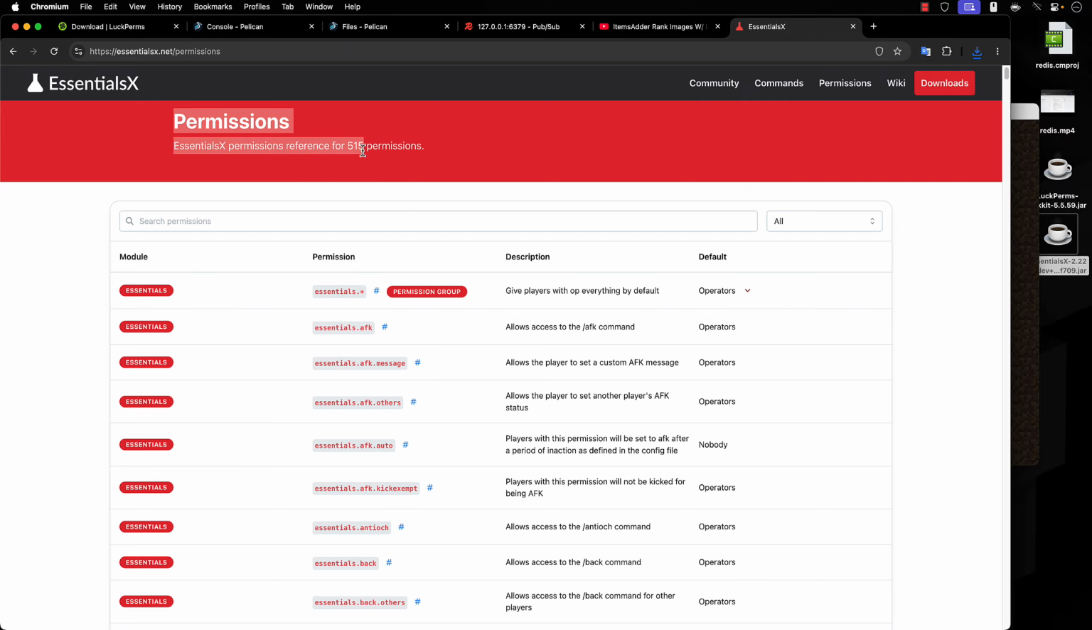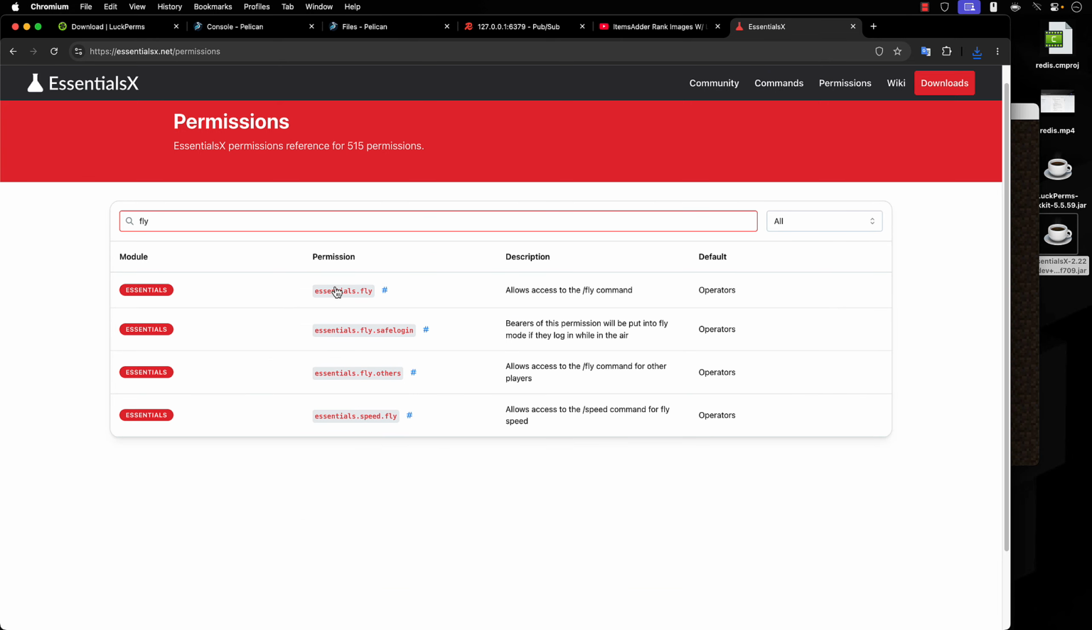And let's say we're really building a pay-to-win server. Well, I'm just joking with you, obviously, but I'll demonstrate this for simplicity's sake. Let's say I want my VIPs to be able to fly around the map, all right? So this permission is called essentials.fly.